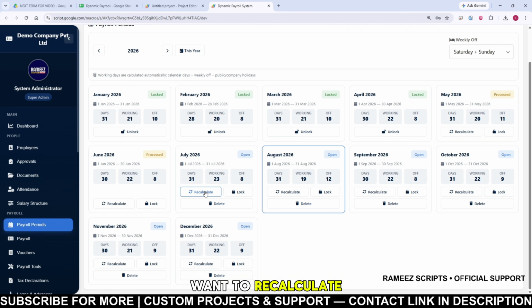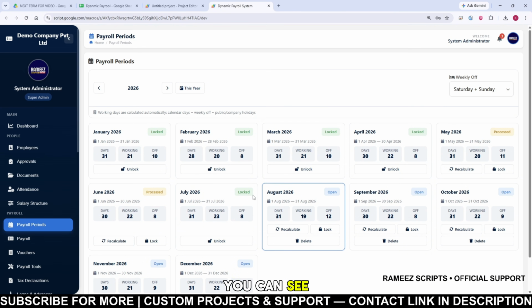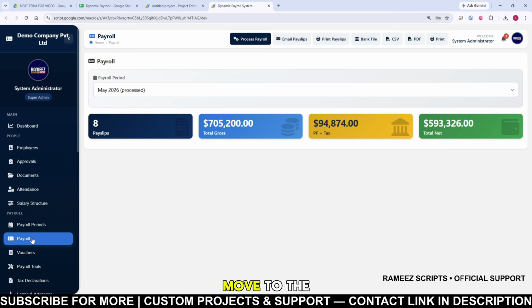And if you want to recalculate, you just simply recalculate from here. And if you want to log this payroll period, you just simply log it from here. And that information will be updated in our Google Sheets. Okay, so once the period is logged, you can see the status is logged here. So now let's move to the payroll section.